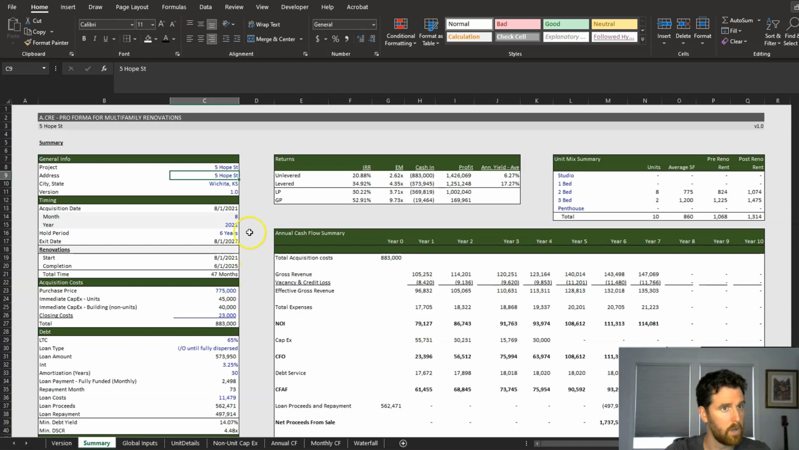All right, so let's head back to the summary tab and we'll go through it in a bit more detail. Starting at the top left, you have your general info. This is where you put in the project name if your property has one, address, city, state, and then the version. If you're sharing this multiple times and updating, you'll want to keep track of the version that you're sharing.